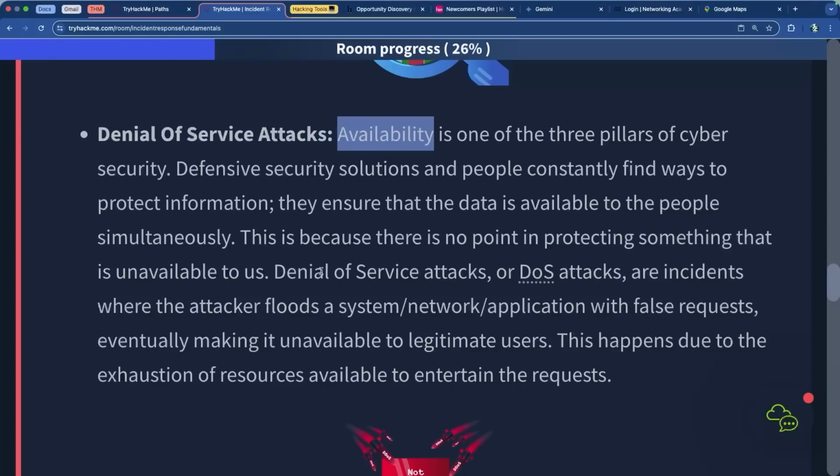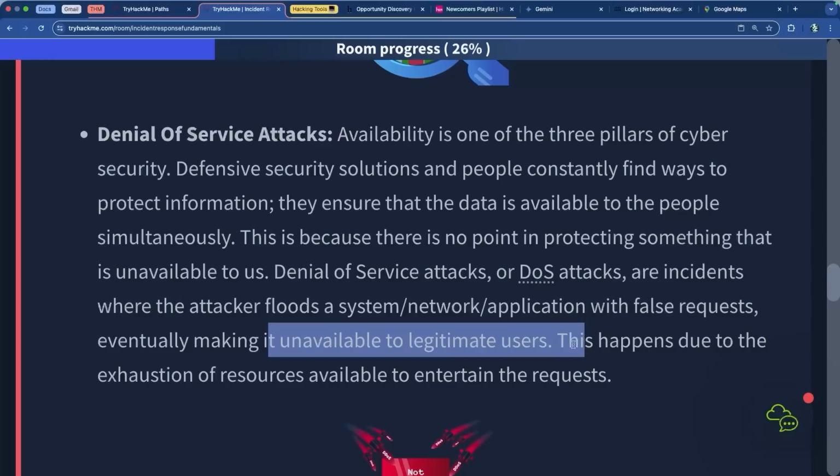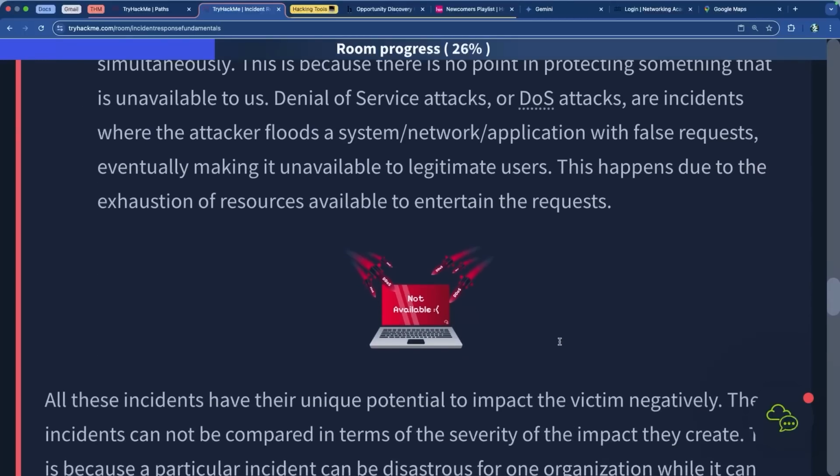So a denial of service attack, or a DOS attack, is where the attacker floods your system, network, or application with false requests, eventually making it unavailable to legitimate users, meaning there's a denial of service to those legitimate users. And this costs the company money. It'll cost the company their reputation and their credibility, right? Especially if it goes on for a long time. So this is one of the more common attacks that take place against really large companies.